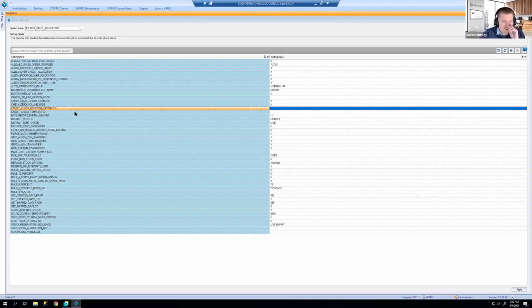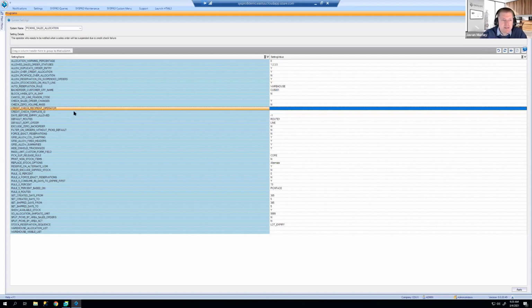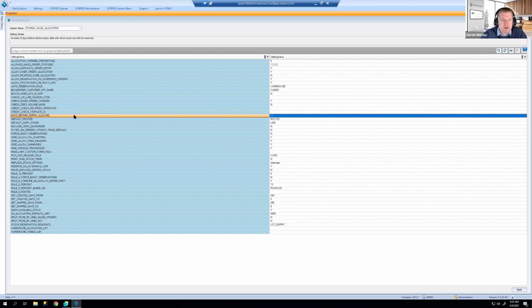This credit check recipient operator and template ID, that's when we're performing a WMS credit check against the customer before we release the order. There's a credit check notification that we can send out to particular operators if a customer is over his credit limit. And these settings just define the operator that it must be sent to and the notification template that we're going to use to send that. It's just a message to say customer XYZ is over its limit.